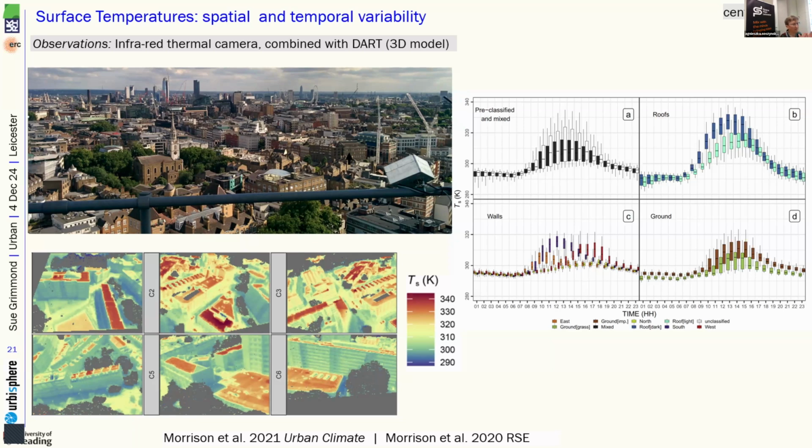So this isn't just one area of London. We're not looking at multiple cities or across a city.